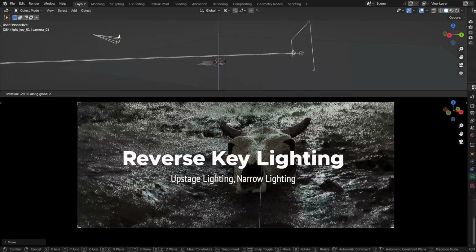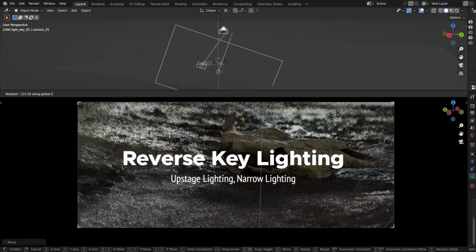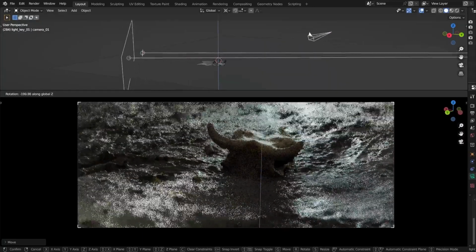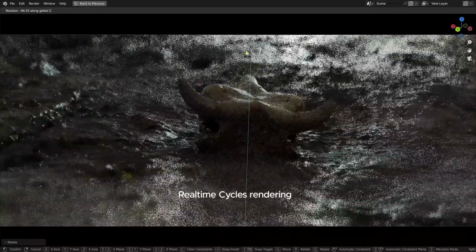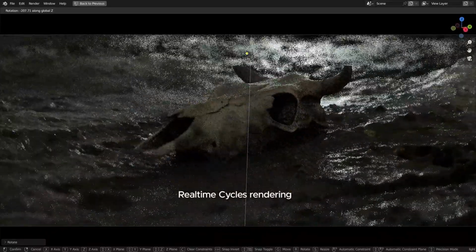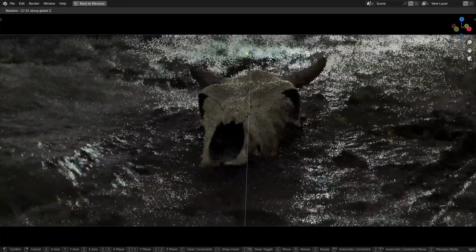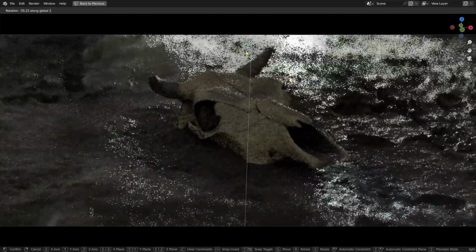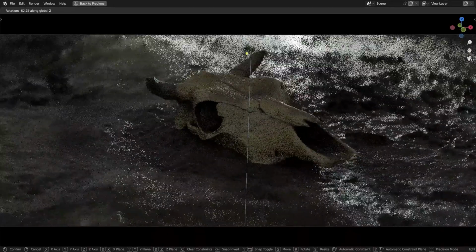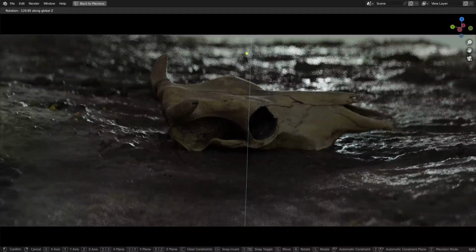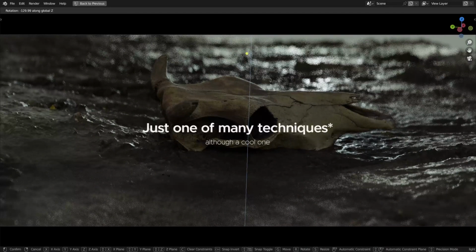Reverse key lighting, or as it's sometimes called upstage lighting or narrow lighting, is a really simple technique originated in theater productions and often used in cinema productions as well. The technique helps lighting look more three-dimensional and cinematic by utilizing a fairly specific key light placement, which you'll be familiar with after watching this tutorial. Before we begin, of course, this is not the only way to set up cinematic lighting. This is an examination of a technique that works, but there are other techniques.